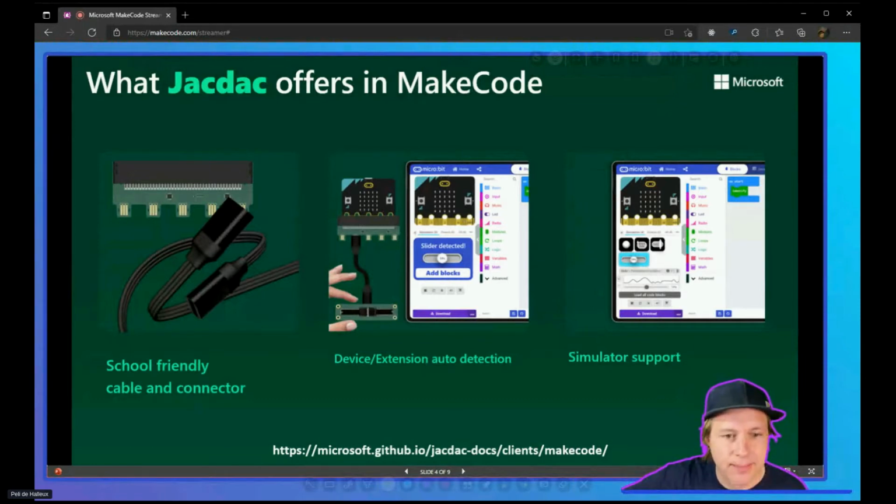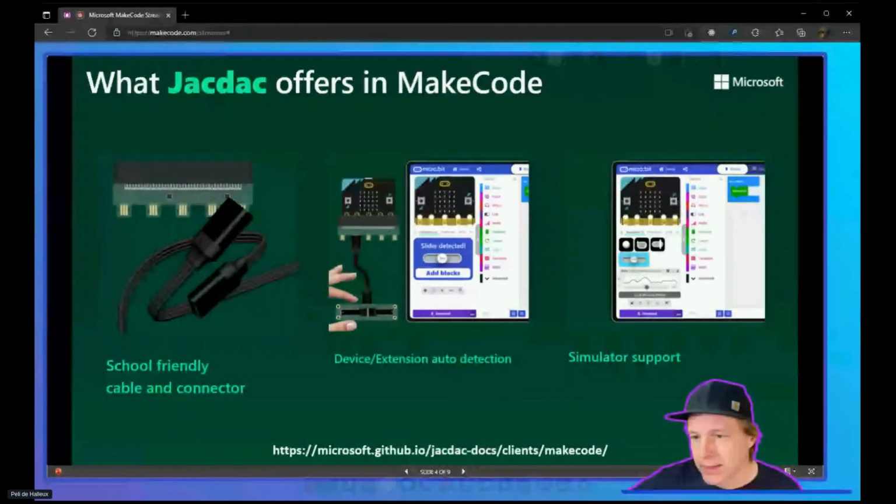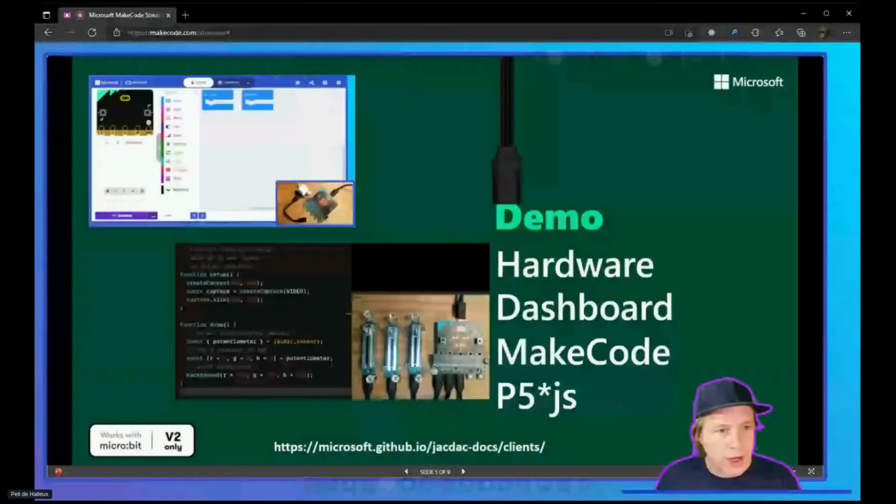We have an integration in MakeCode that is in beta stage right now, and we're definitely looking for feedback on how it works. We will auto-detect hardware, load the blocks for you, and also we provide full simulator support inside of MakeCode. Now, without further ado, we're going to go for just a very long demo time.